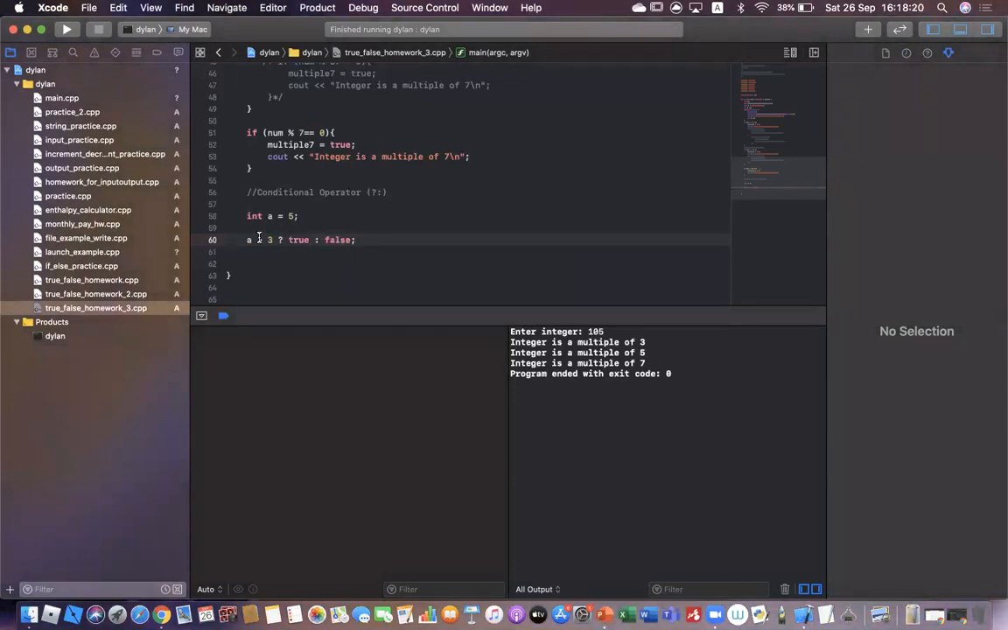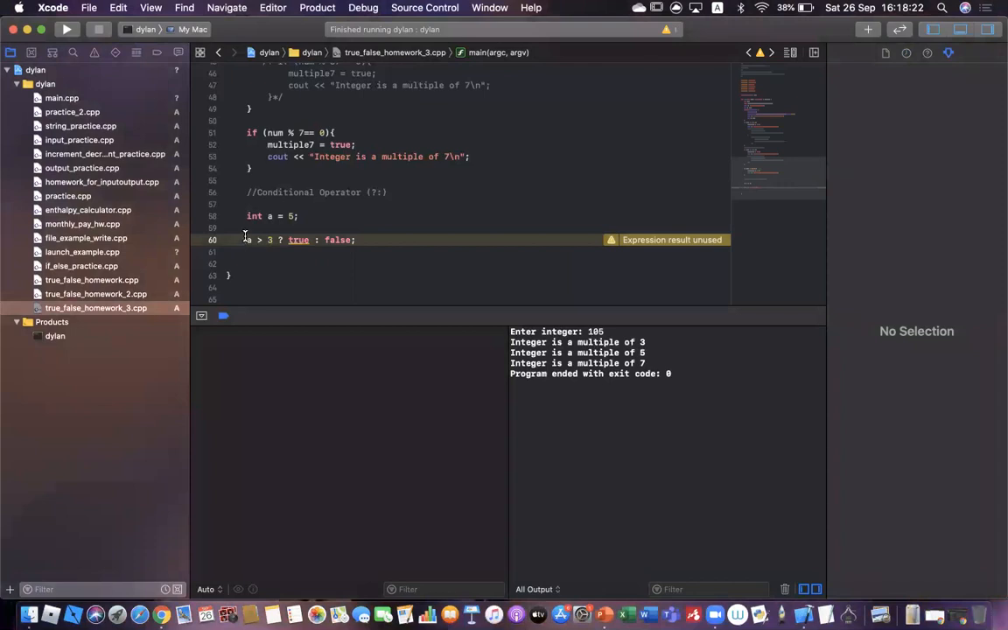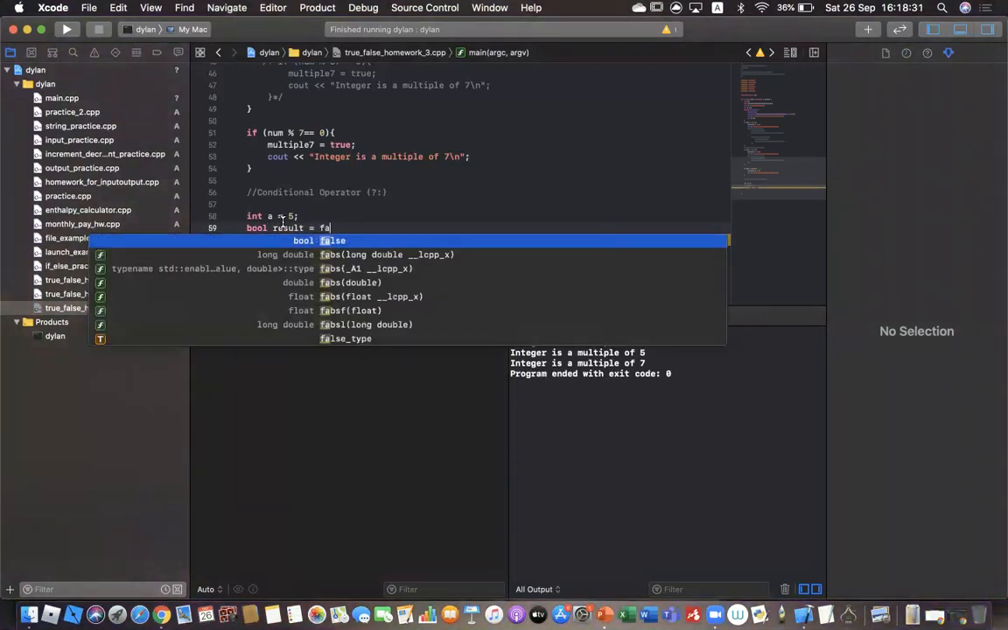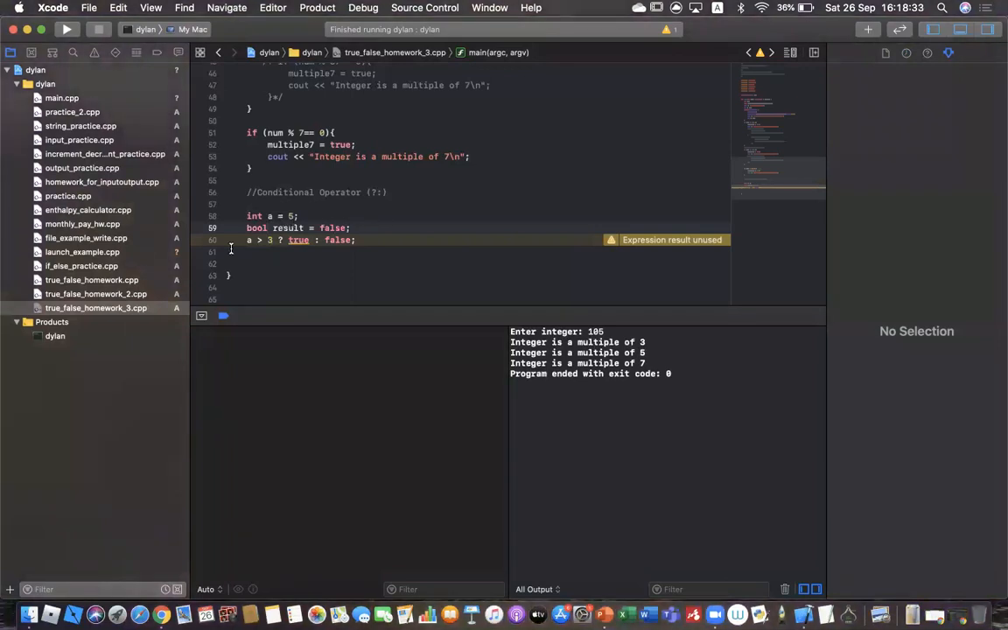So what does it mean? Basically, let's say I create a boolean result. That means if a is bigger than 3, which it is, 5 is bigger than 3, right? Dylan, you are with me, right? Yeah. So 5 is bigger than 3, and this condition will return you a true.